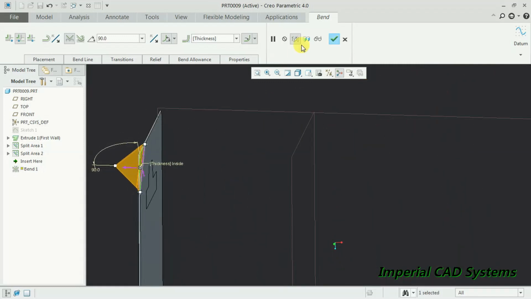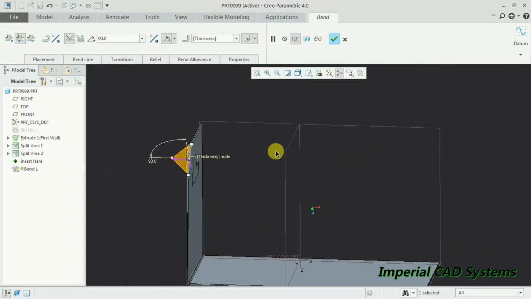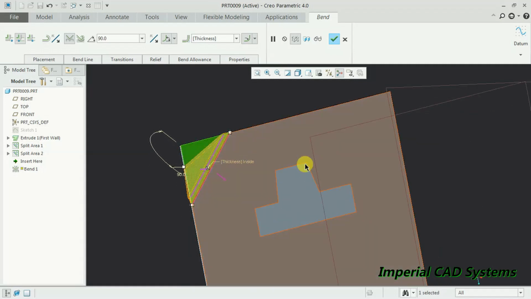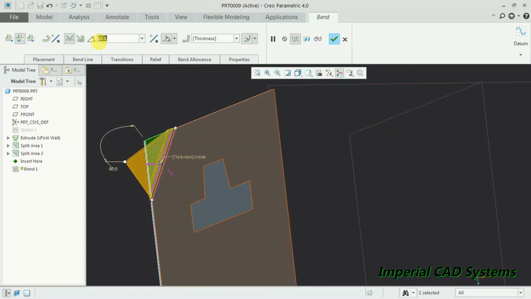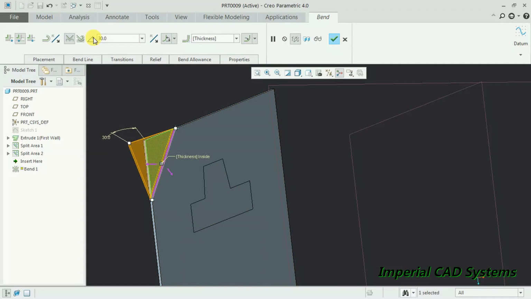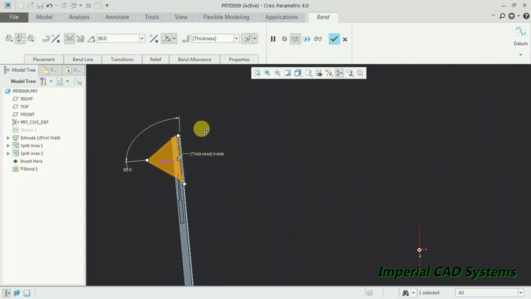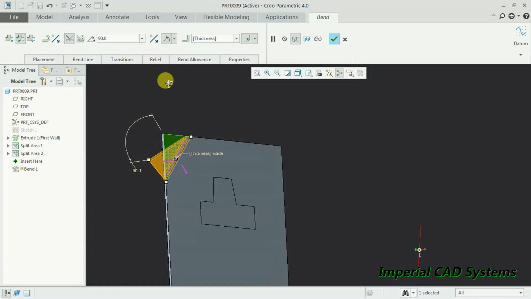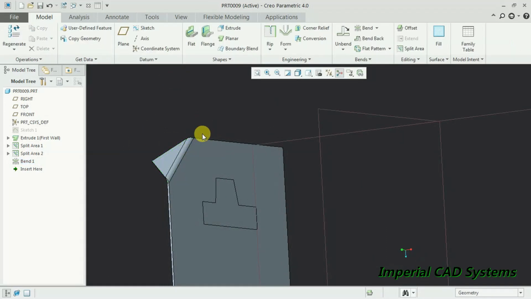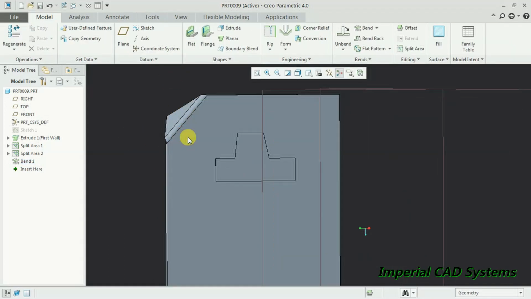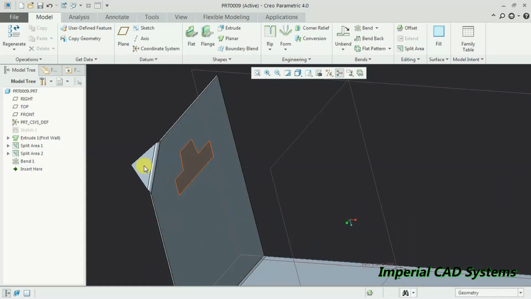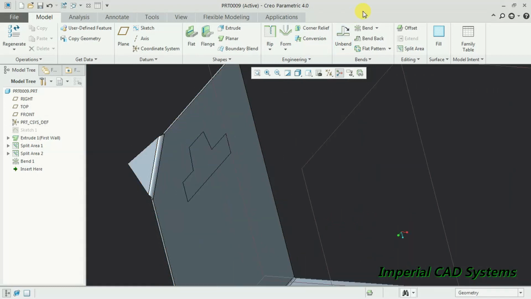You can see a 90 degrees bend here. You can give an angle also, 30 degrees. I want to bend 30 degrees. I want to bend 90 degrees. Enter. Like this, we can bend. We can also reverse this. So the same way I want to bend.